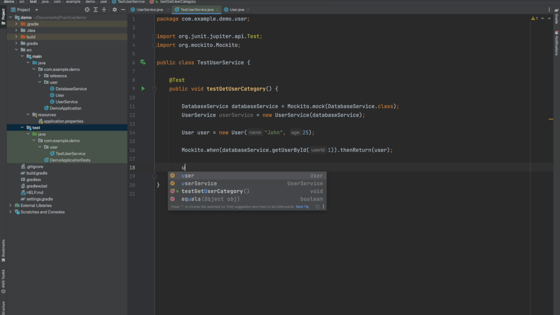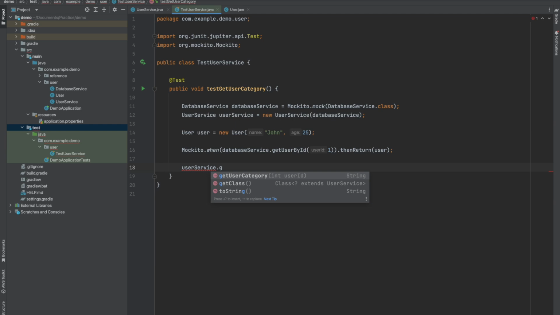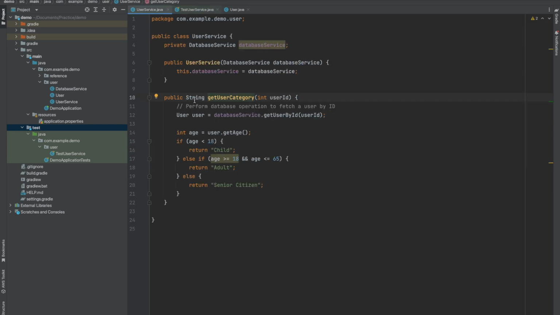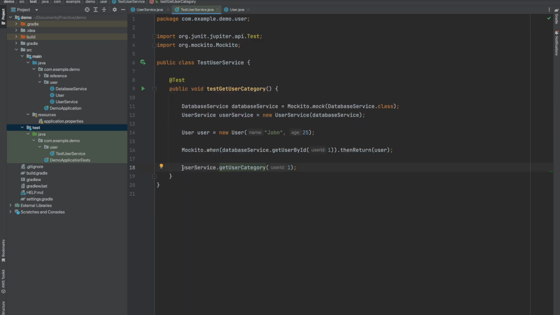Now I will call the function that is supposed to be tested, that is getUserCategory. Here as the argument I am passing 1 because we mocked this API for ID 1. The return type of this function is String. So here I'll write a String, let's suppose named category.